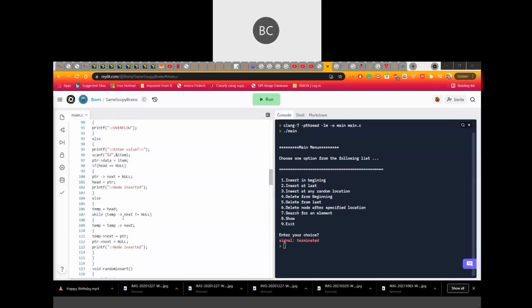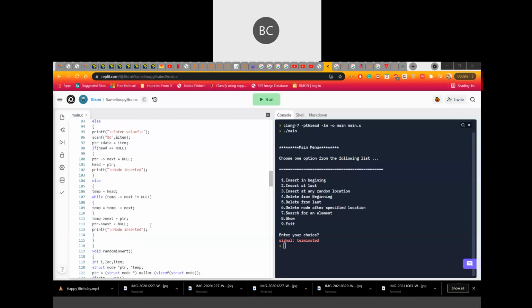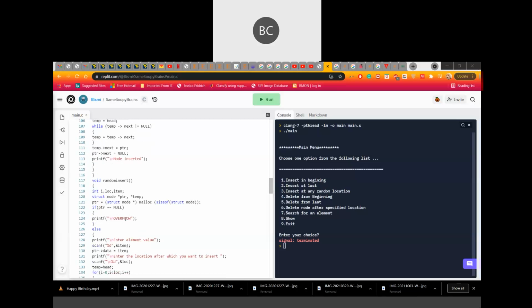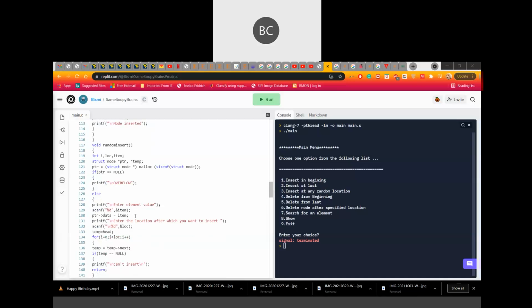While next is not null, it's just the value you are accessing. The part in the next is the pointer, and we can access pointer values using this operator only. So we are checking whether that next is equal to null or not. If it is null, then we are simply setting the next pointer to be the null and your node is inserted. Okay. And for the random insert, same process again, checking overflow condition.